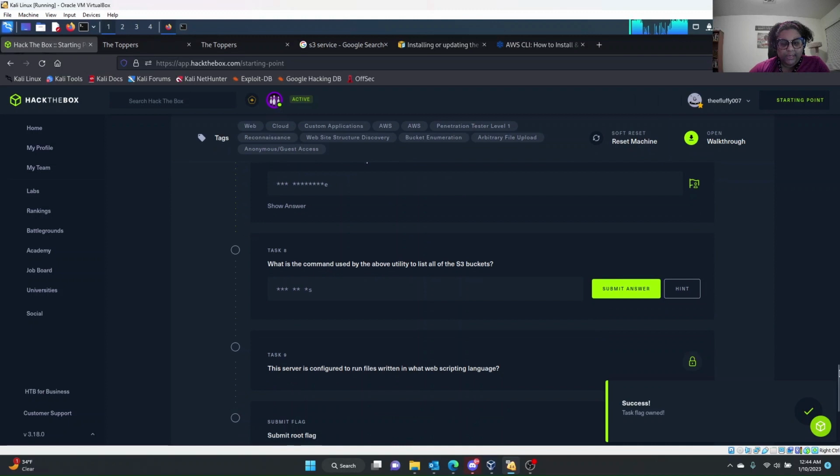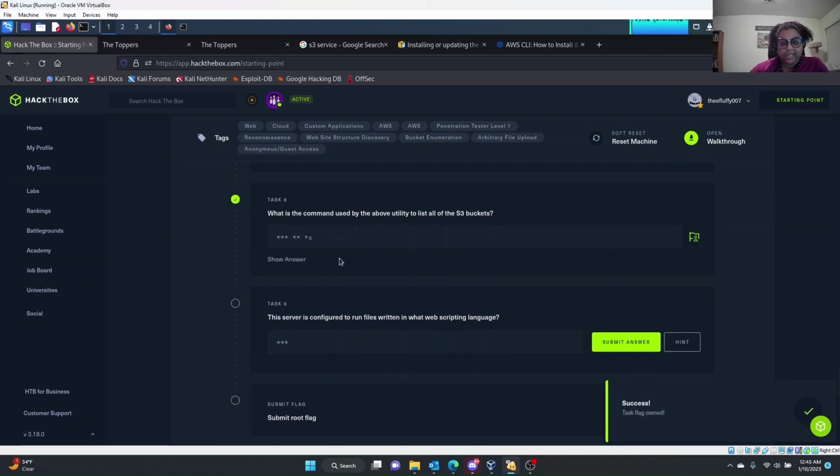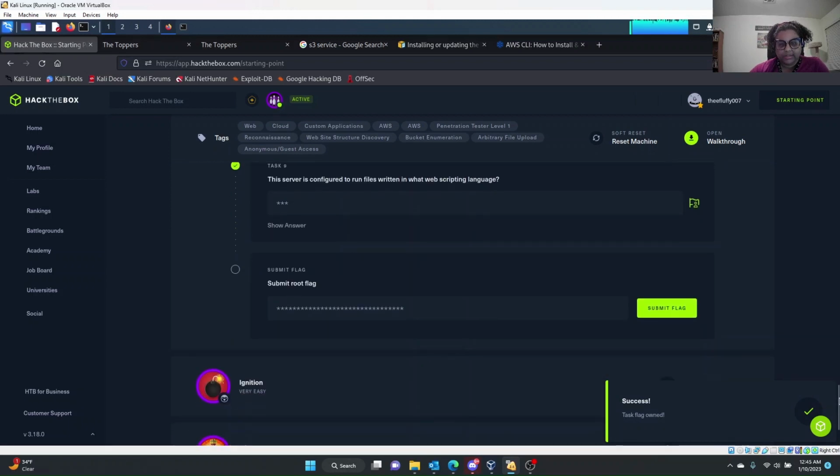What is the command used by the above utility to list all of the S3 buckets? So I'm going to say aws ls s3. Oh, aws s3 ls. Yeah, I had it flipped. The server is configured to run files written in which scripting language? PHP. Okay. And submit the root flag.